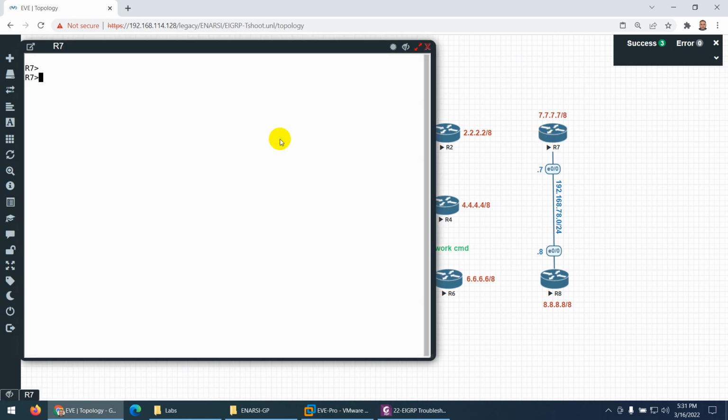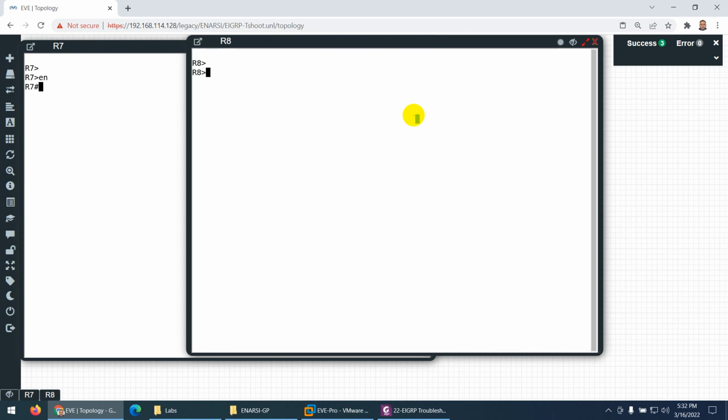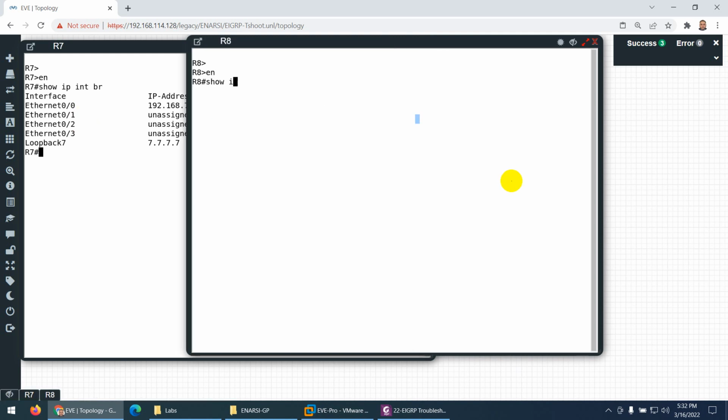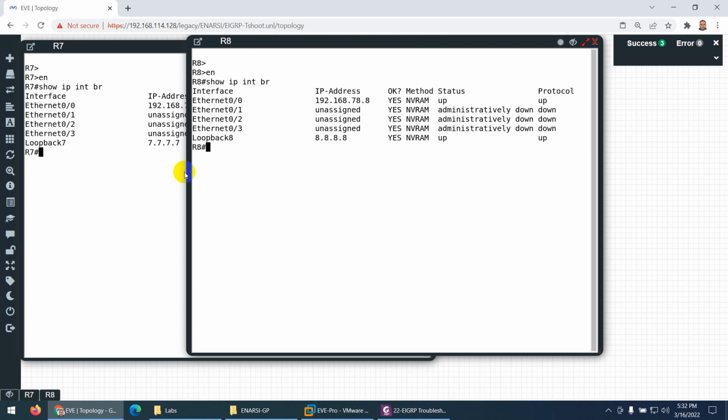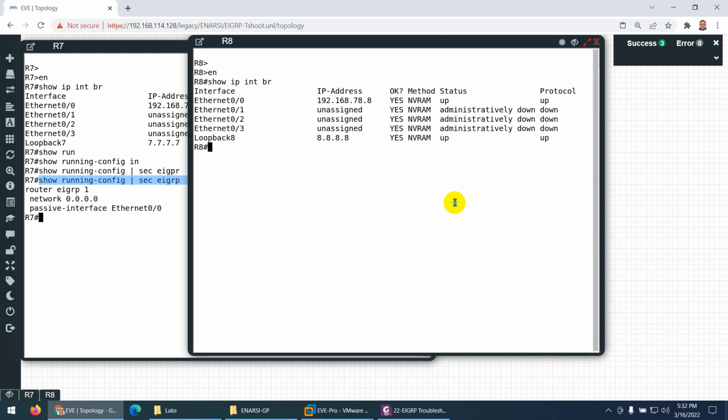So let me go to 7, enable, and let's go to 8 and see what is the issue here. Enable. First thing, we need to check the interfaces. Okay, so interface is up here, and show IP interface brief is up. And also this is 78, 7, 78, 8, 7 and 7. It's okay. Interfaces are okay. Show running section EIGRP. And let me copy the same command here as well.